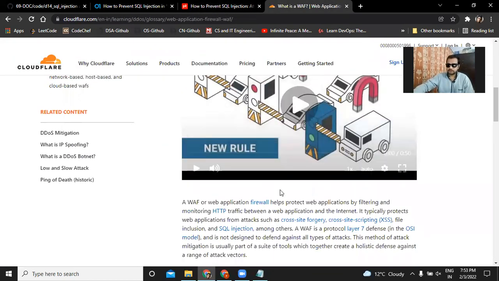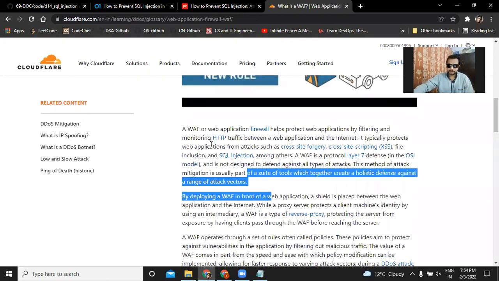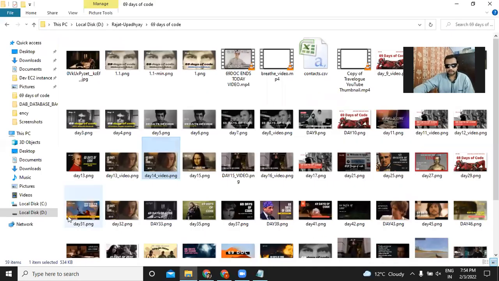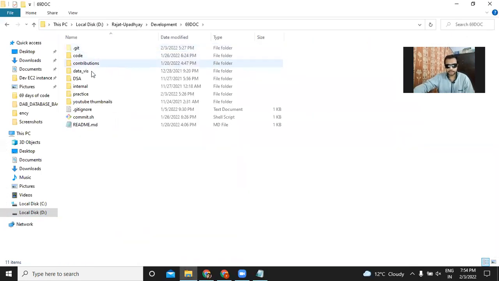So on a personal level, while creating personal projects, this is not useful. But while creating production projects, companies can purchase this and put a firewall in front of their servers to make sure that those attacks are not happening in the production environment. So this is another useful way of avoiding SQL injection attacks.